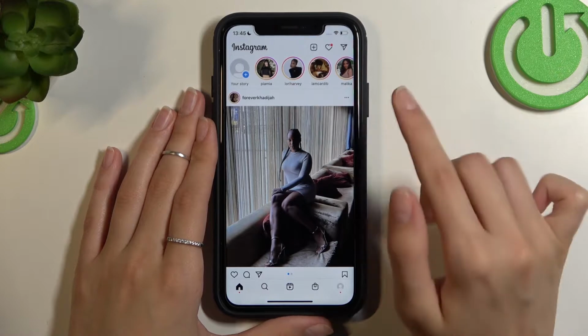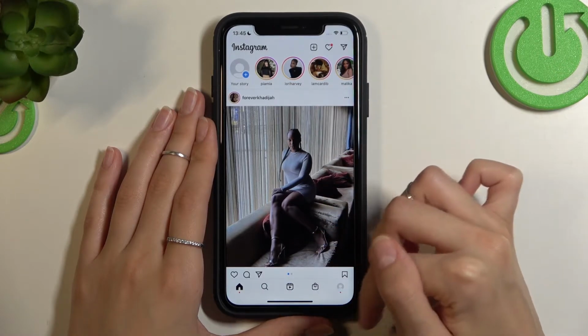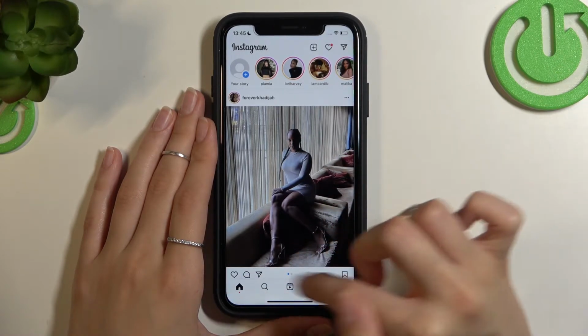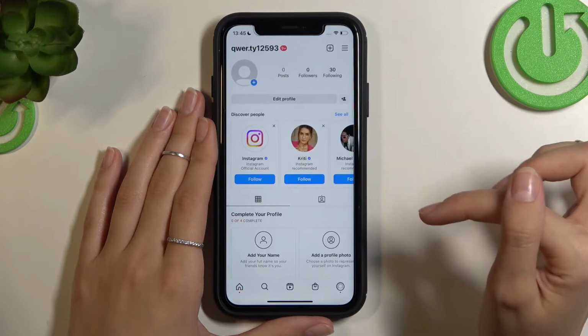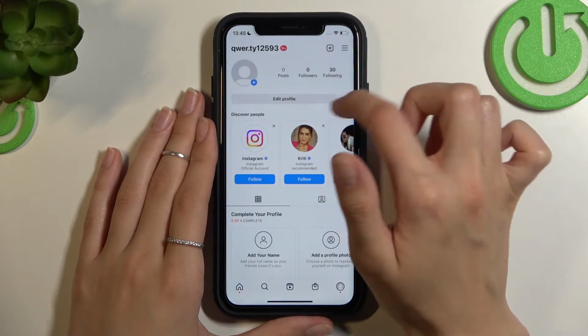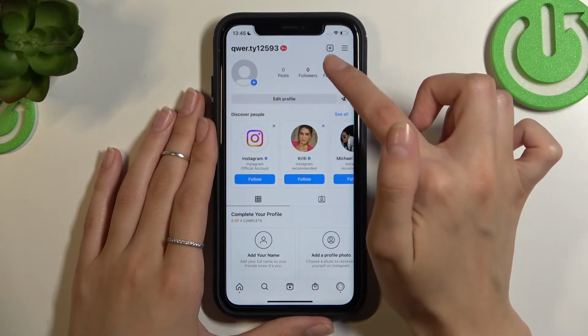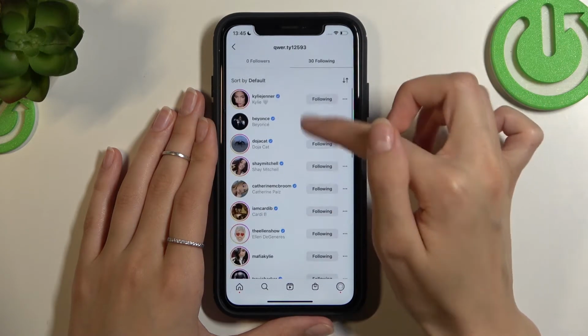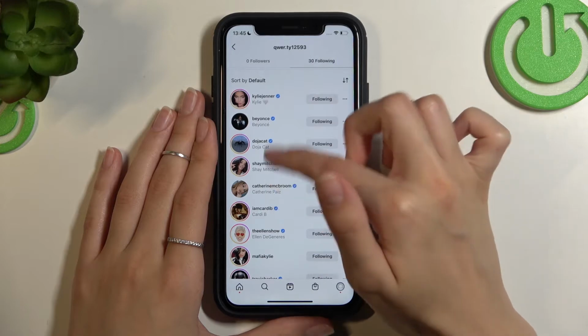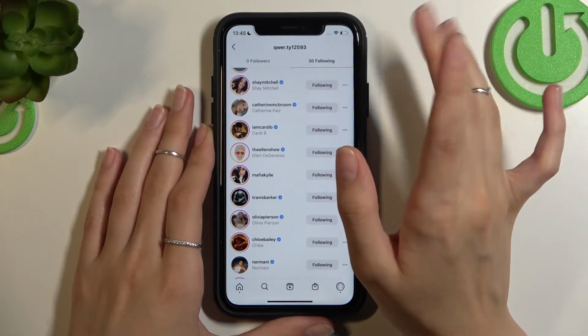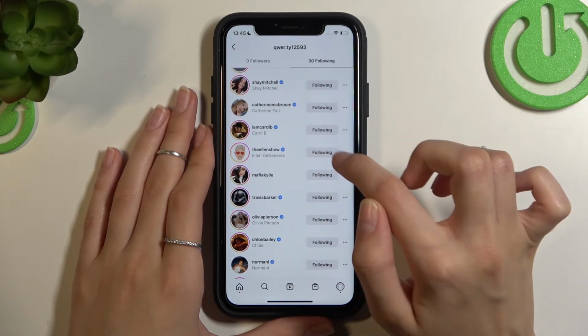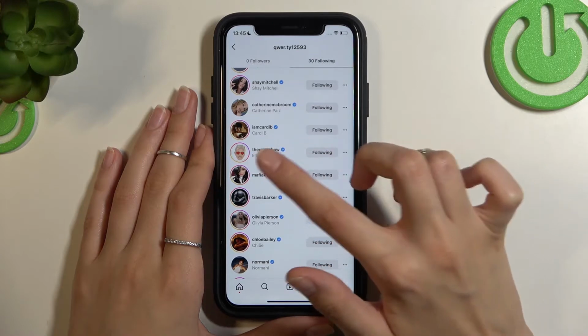So to do this smoothly, let's go to our profile page, which is located here on the bottom panel. Let's tap on it, and later let's click on the following section at the top bar. So we have our whole following list, and we can smoothly manage it and adjust after clicking on the bottom of the selected account to unfollow.